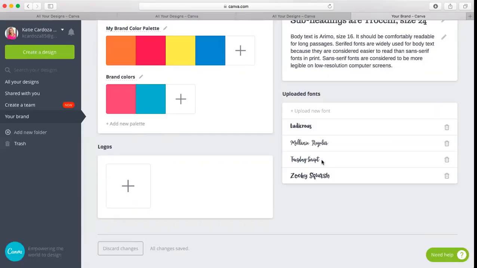And the reason why I like this is because you have so many more options. Obviously with the free version, there were a lot of fonts. You saw there were a lot of fonts, but after you start doing a lot of designs, you kind of just feel like, eh. And I like to have a font that is a little more exclusive to my stuff and my branding. So I have actually been using the Zuki Squash the most, and I would say probably Ludicrous. I use those two together a lot.